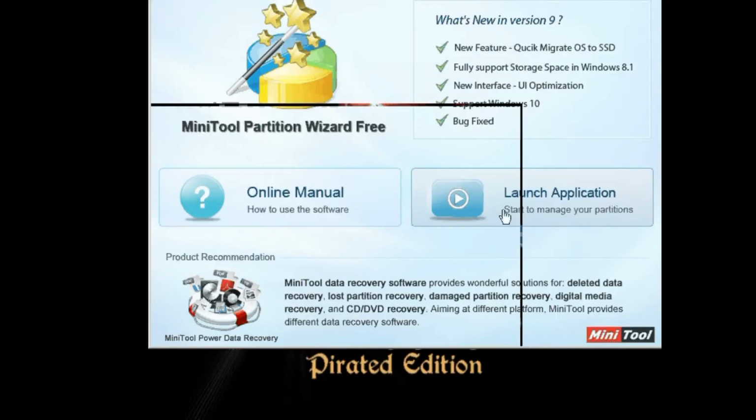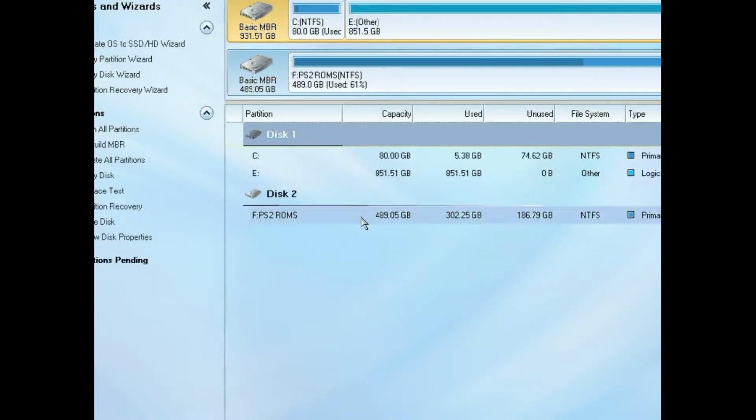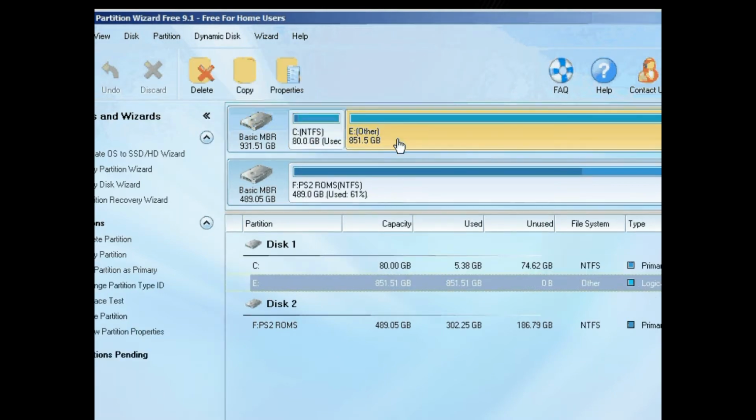Since I currently do have a 1 terabyte hard drive installed on this machine, I decided to set the operating system to be at least 80 gigabytes, and with the remaining space, I decided to create a new partition and have that be my games partition for the PS2 OPL.